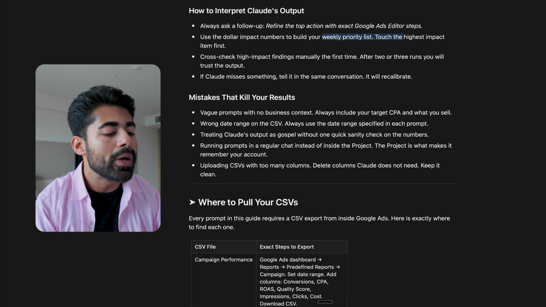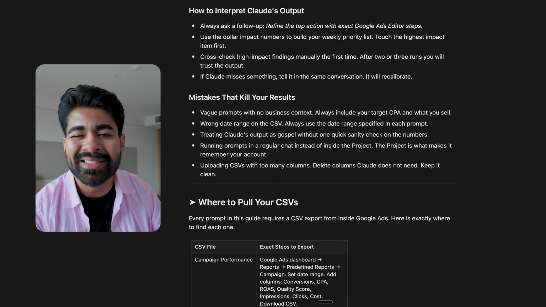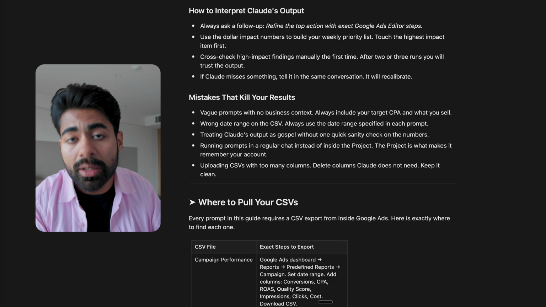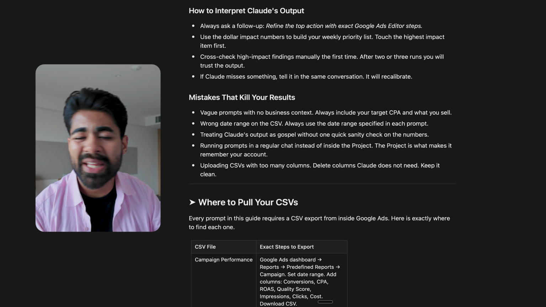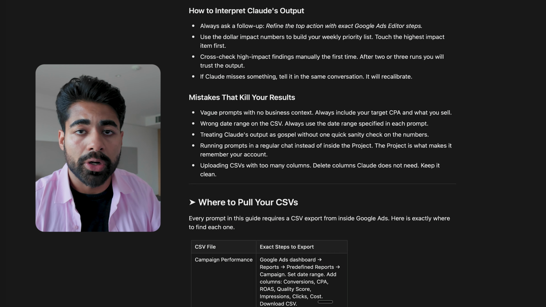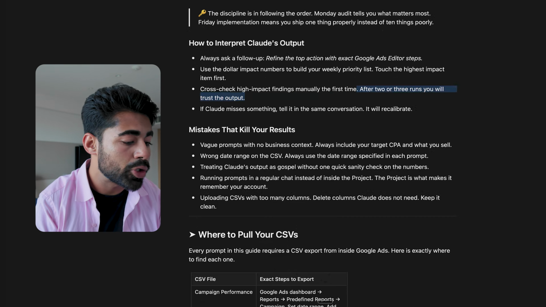But from there, you want to also cross-check the high impact findings manually the first few times, because again, this is a robot. It's going to make mistakes. You don't want to expect it to be perfect all the time. So make sure to manually check within the first month at least, because over time, as you give it more inputs, it will become smarter. Because what you want to understand is after 2 or 3 runs, you will automatically start trusting the output.